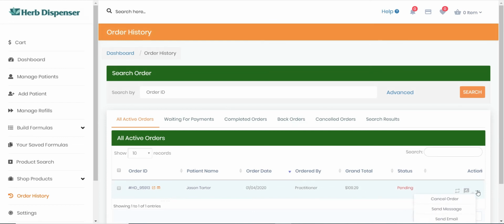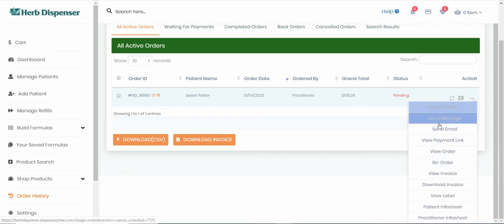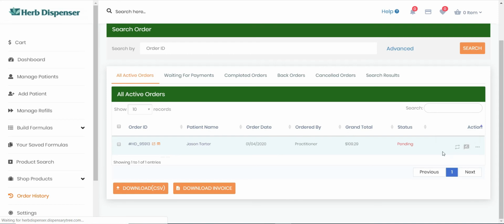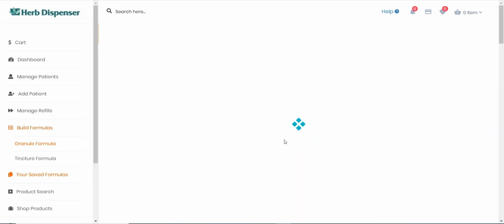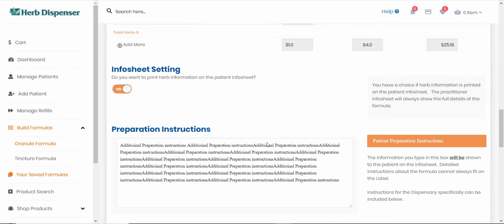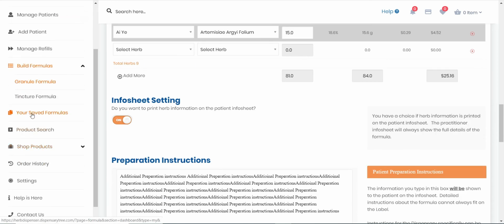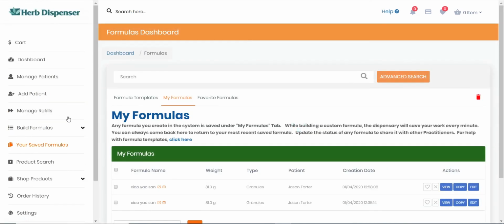We have an action menu here, so we can get to all the main functions of this order through the action window. And we can actually reorder this formula just by clicking on reorder. There it is. And you can see if you go to your saved formulas that everything is saved for you.